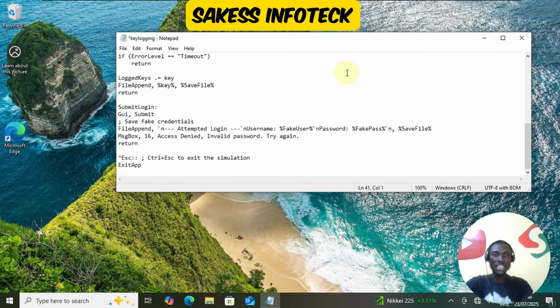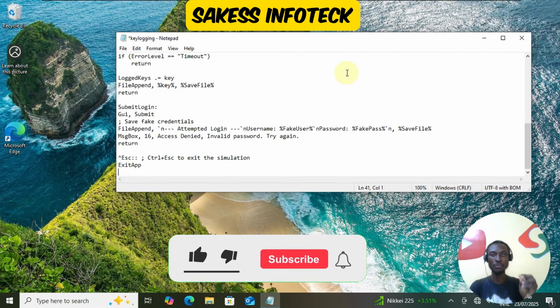I'm going to leave the script in the description below so you can try it and leave your comment in the comment section. So let me explain quickly what the script does. It's going to create a fake login screen for you to enter your username and password. The moment you enter your username and password, it's going to capture your credentials, and also it's going to capture every keystroke from the keyboard.